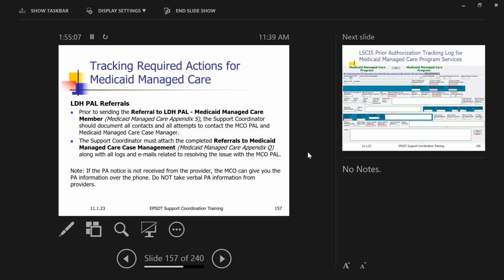Prior to sending the referral to LDH PAL Medicaid managed care member, the support coordinator should document all contacts and all attempts to contact the MCO PAL and Medicaid managed care case manager. The support coordinator must attach the completed referrals to Medicaid managed care case management, along with all logs and emails related to resolving the issue with the MCO PAL. If the PA notice is not received from the provider, the MCO can give you the PA information over the phone, but do not take verbal PA information from providers.